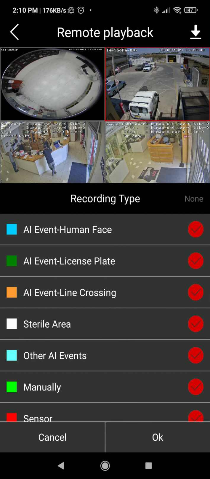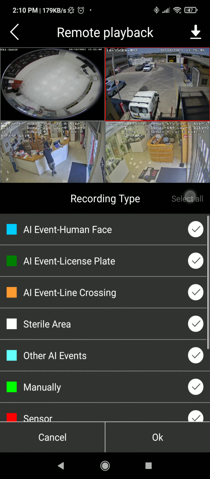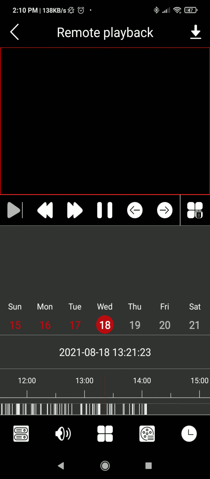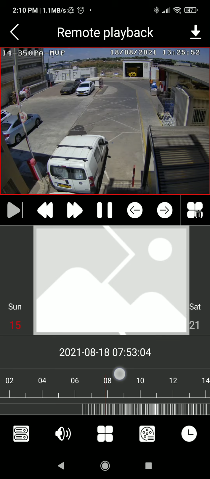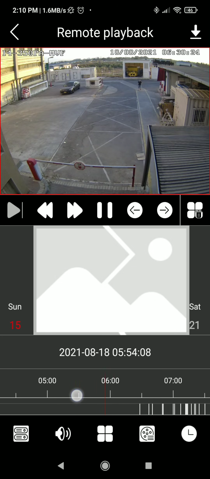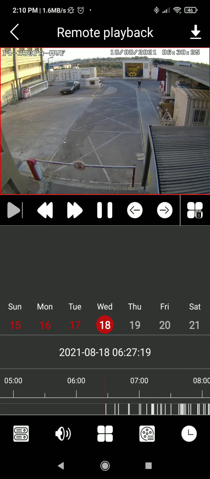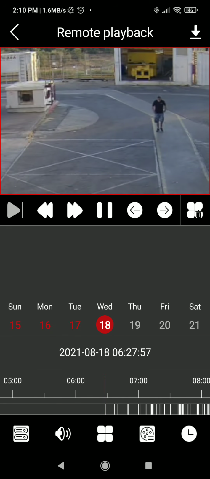So if we, for example, want to filter only according to a specific recording, for example, sterile area, we are going to select only the sterile area. We press OK. Now we can see only the white colors, which represents the sterile area. So if we take it back into the first recording in the morning, which exists at about 6:30 a.m., we're going to see a human being that is walking.